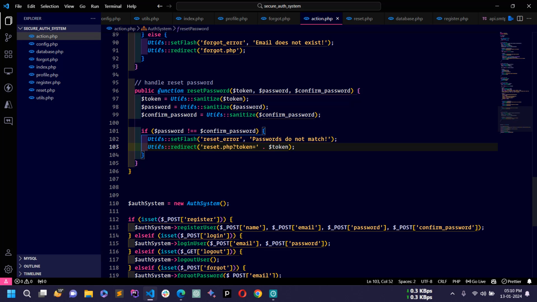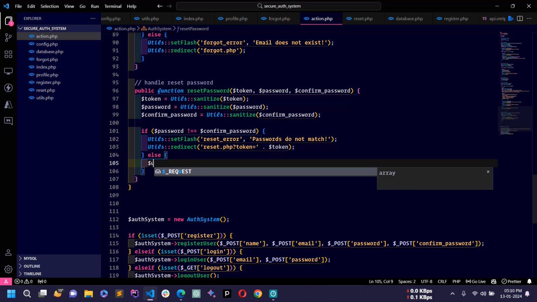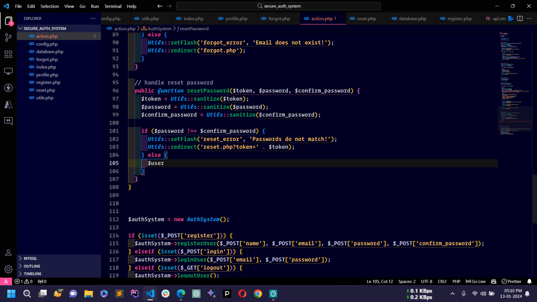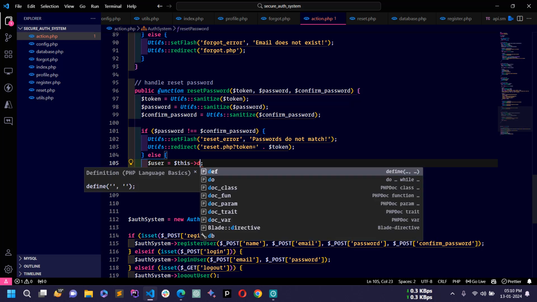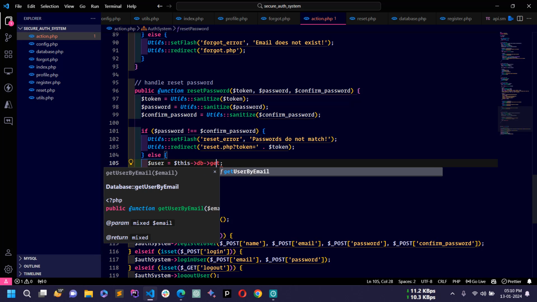And then in the else condition, if password matches, then in this case first we will get the user by the token. So we'll use user is equal to this, and then db, and then get user by token. So we have to define this method also in the database.php file.